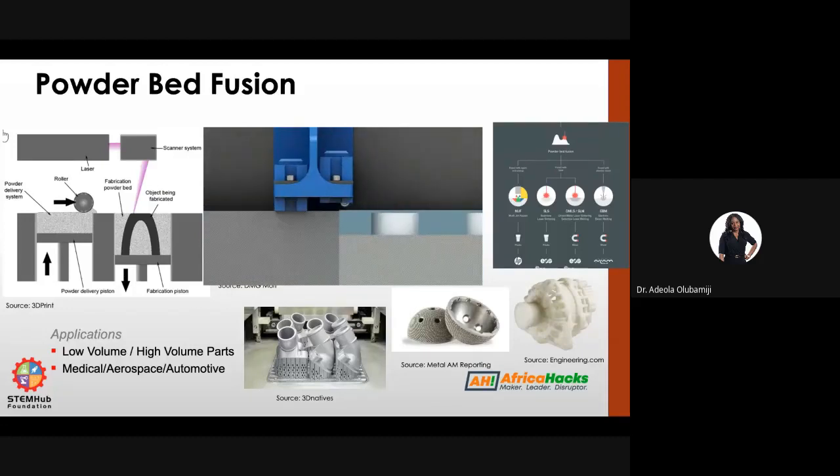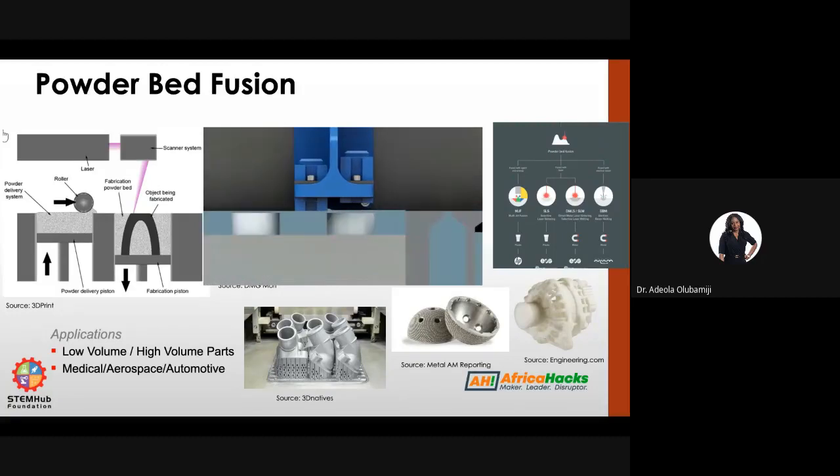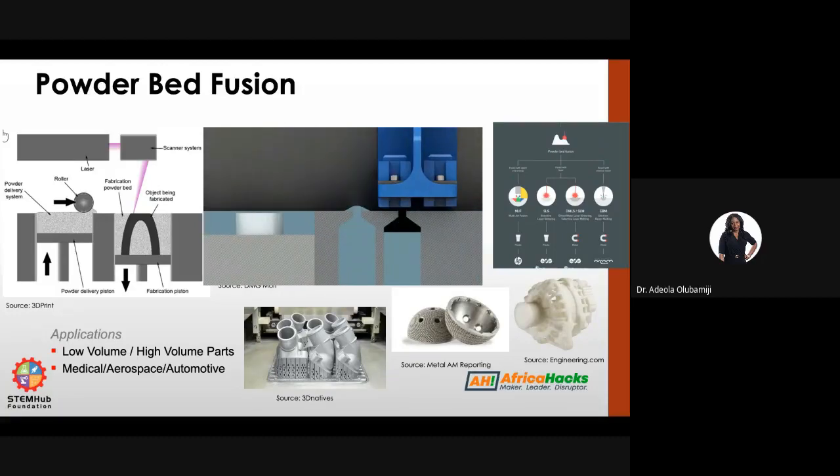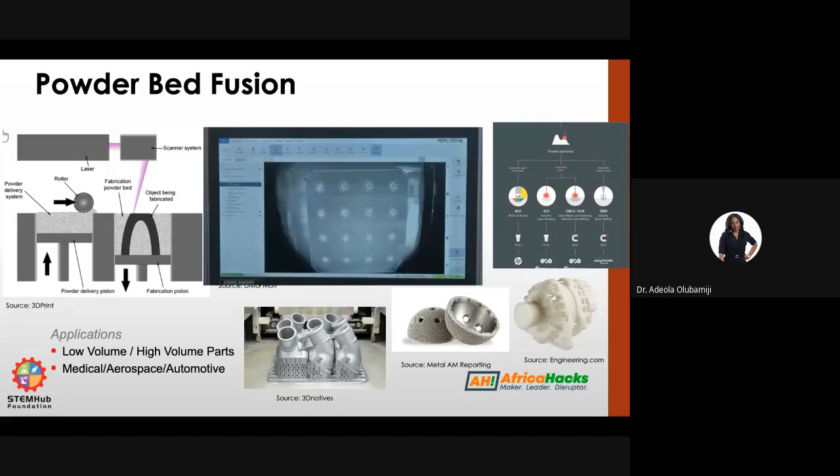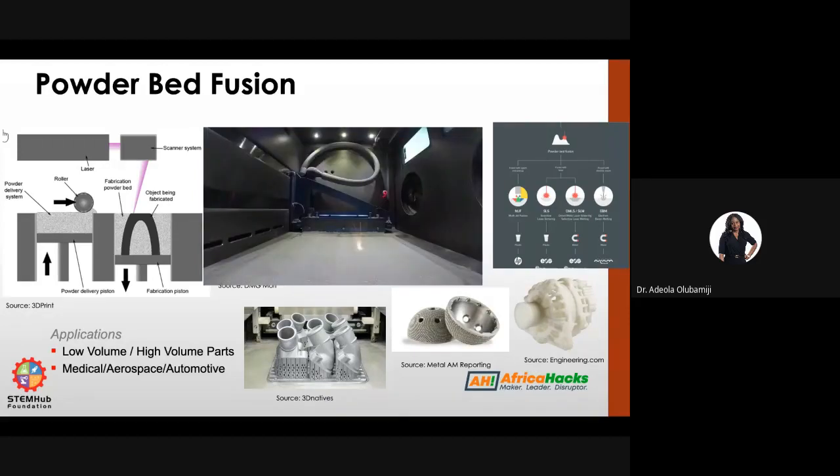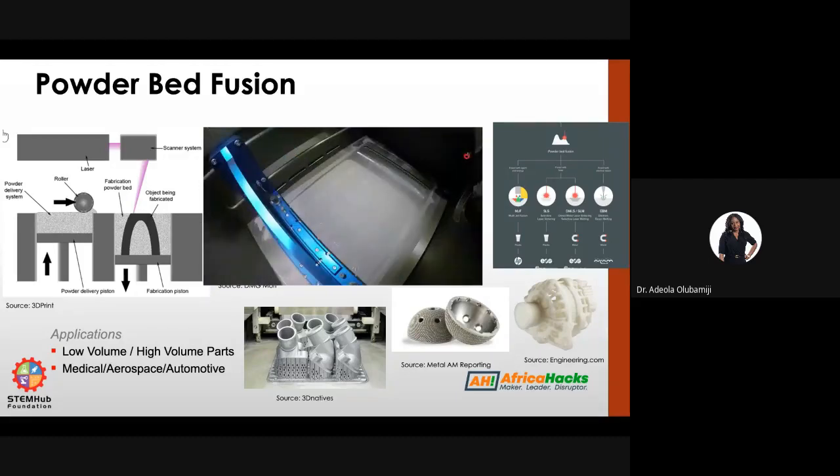Very, very good for both low volume and high volume. This method is also what is being used a lot for implant manufacturing. So if you're looking at hip implant customization for people, this is the right technology that is being used. So many opportunities there. There is the plastic opportunity and there is the metal opportunity.